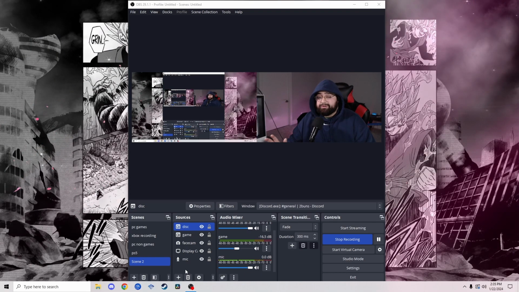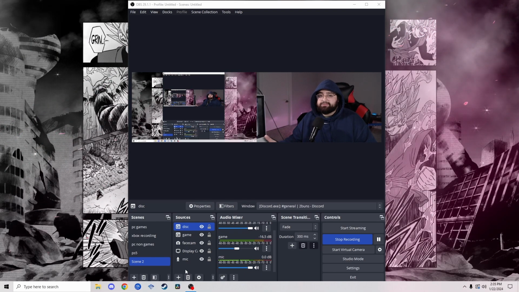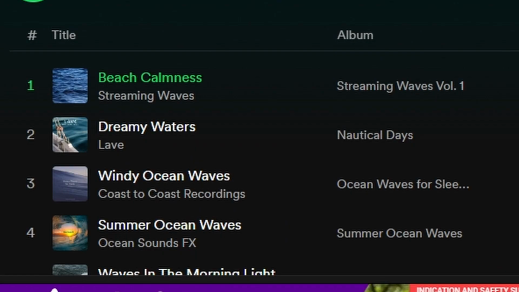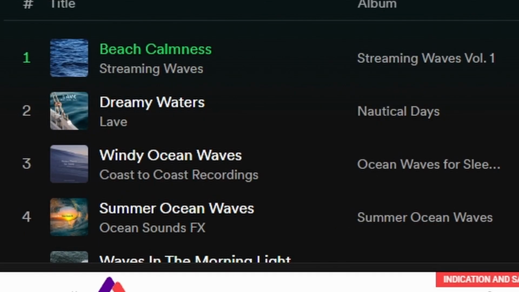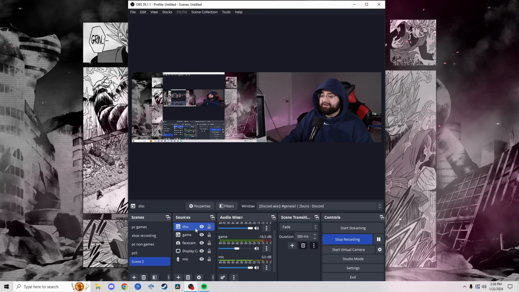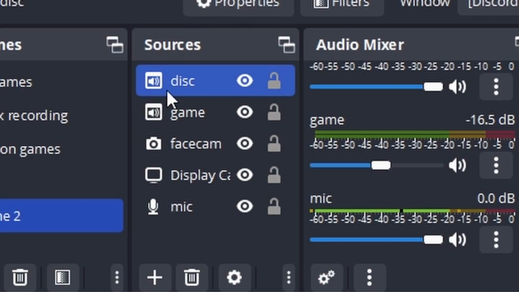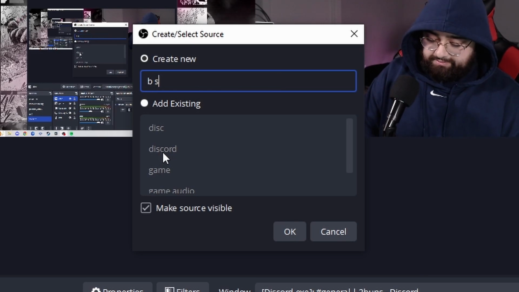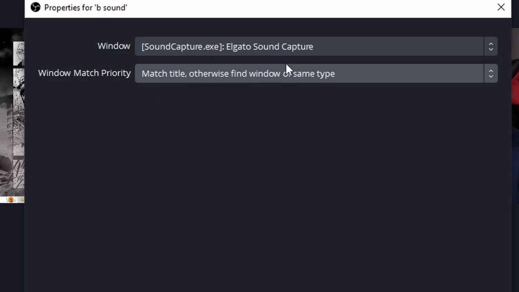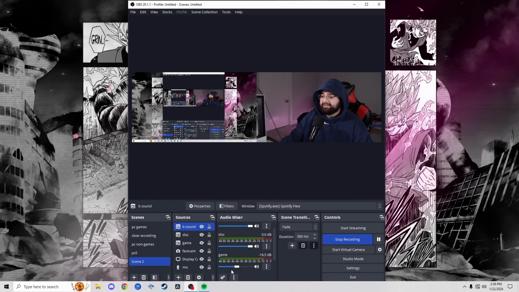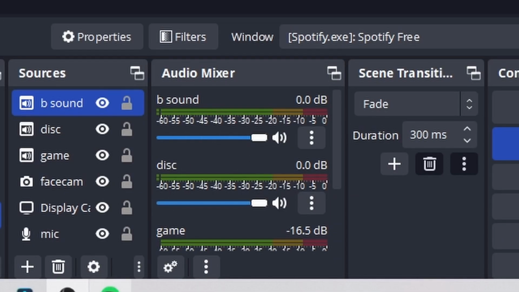Now this last one I personally do not use, but it does also work with Spotify. If you want background noise, you can also do that. Open up Spotify. For me, I'll be rocking with sounds of the ocean. Now, I don't think you actually have to have Spotify playing anything yet. I think you can just have it open, and then once again you come down to sources, hit the plus button, go to application audio capture. I'm going to just name it B sounds for background sounds, and then as you can see down here, Spotify is right there. So now let's say you hit OK, and then as you can see, here's the background sounds.